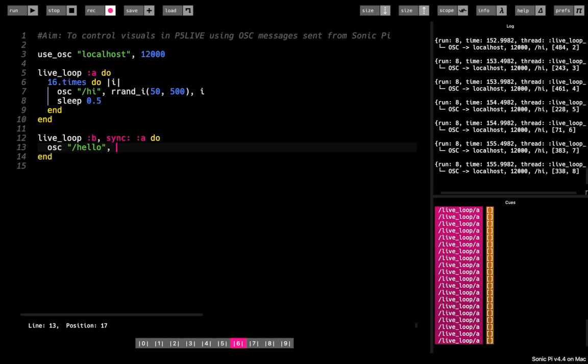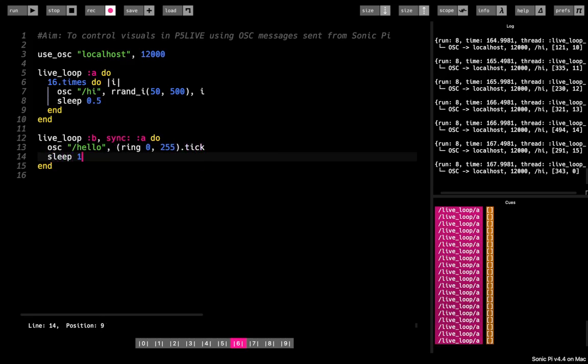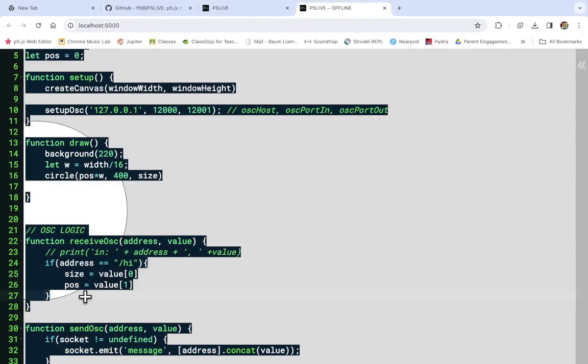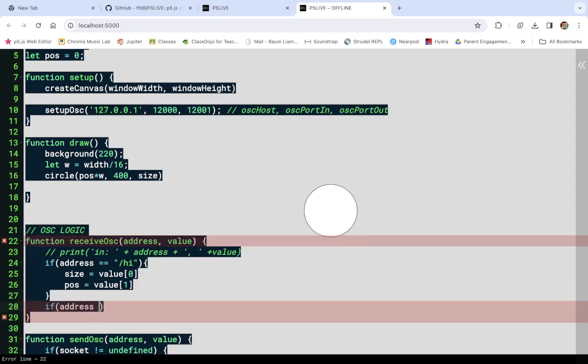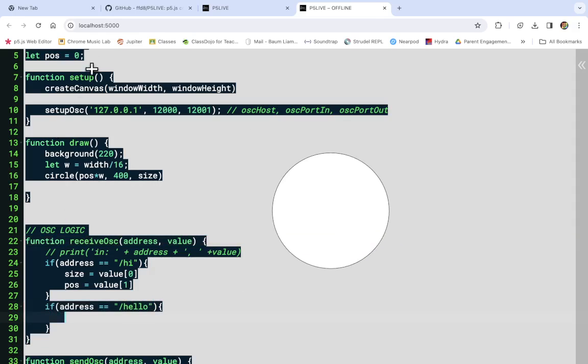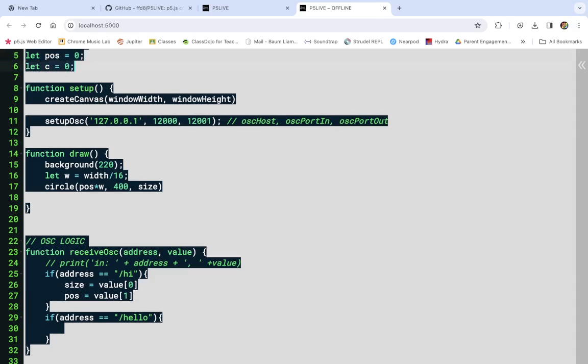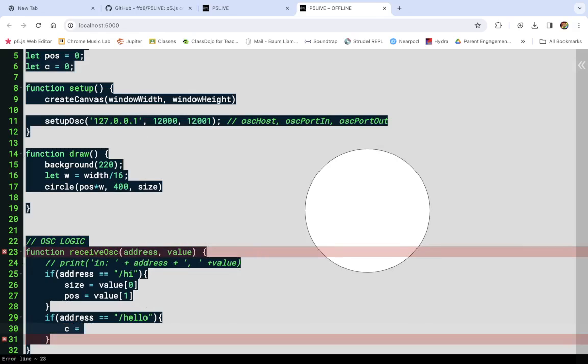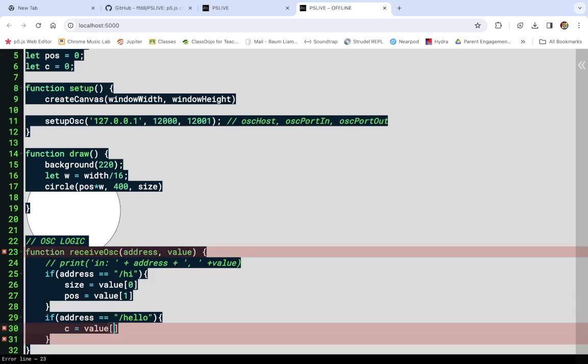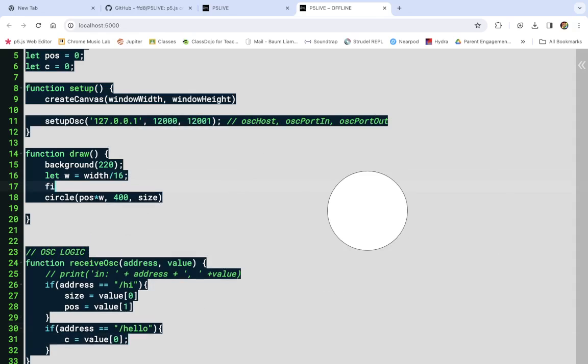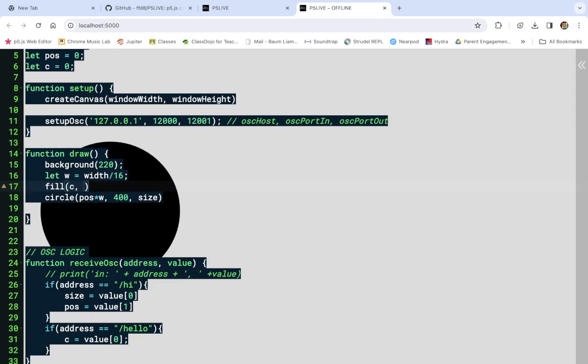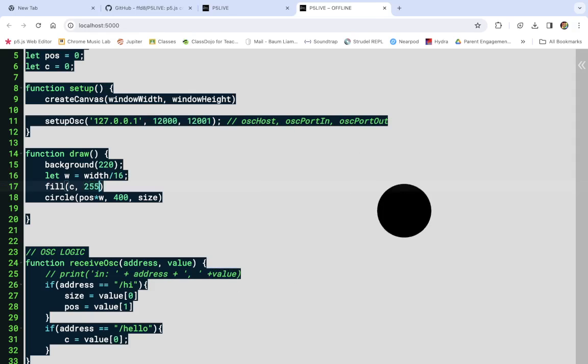And in this one, I will maybe do a ring between 0 and 255. That is just going to tick, and then it's going to sleep for 1. All right, and in my code here, I have this if address equals hi. I can do if address is equal to hello. I need to then initialize another variable here, which I'll call c, and then c equals value 0 here. And so I'm going to do a fill with c, and then 255 and then 0.